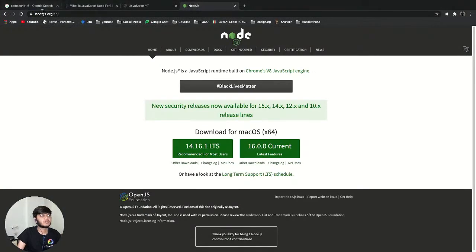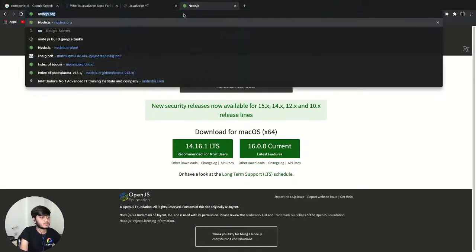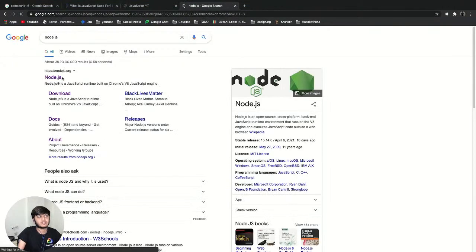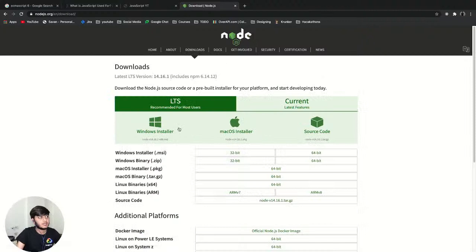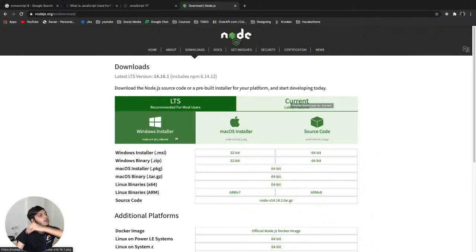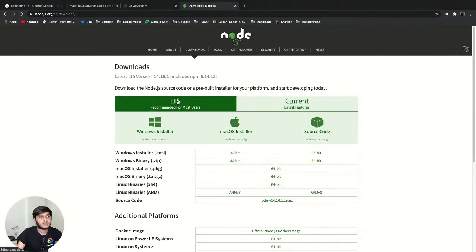So just go to nodejs.org, or you can just type Node.js in the browser, and the first website will be nodejs.org. Then move to the download section, and keep in mind to only download the LTS version because it's the most stable one. They have tried to fix most of the bugs there. In the current version, there are many bugs. That's the meaning of current: it's in testing. So try to download the LTS version.